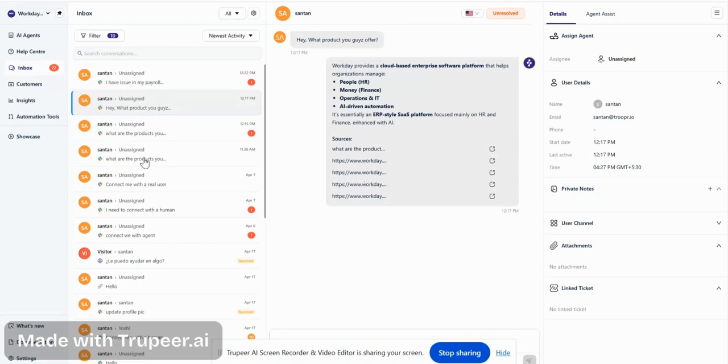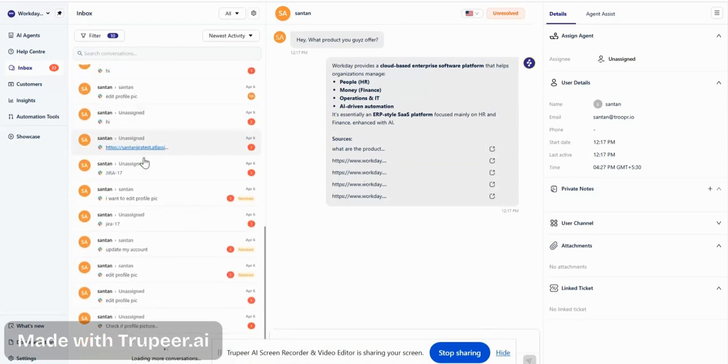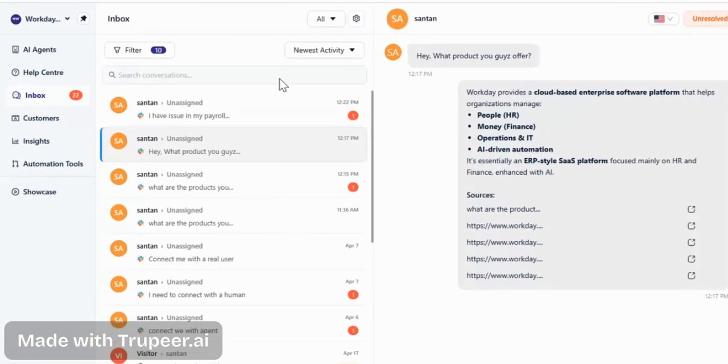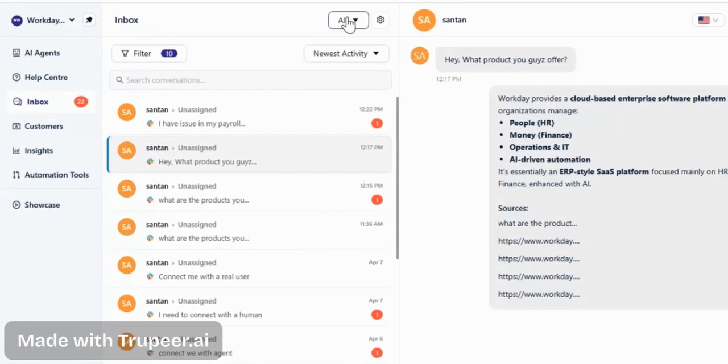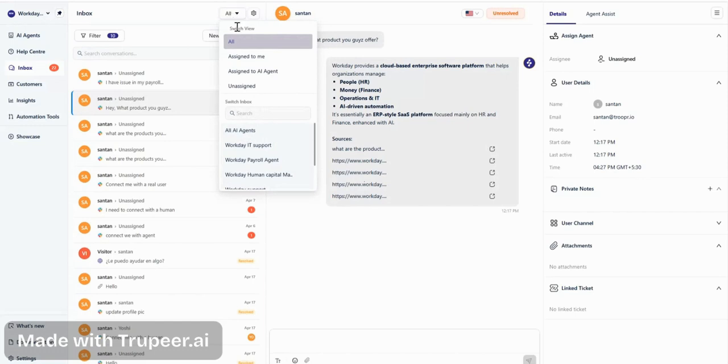You'll notice a number next to it, which tells you how many open conversations are awaiting responses. Think of this screen as your control hub for all customer interactions. At the top, there's an All drop-down menu, allowing you to change views and toggle between different inboxes. Here, you have the ability to filter conversations using several criteria.